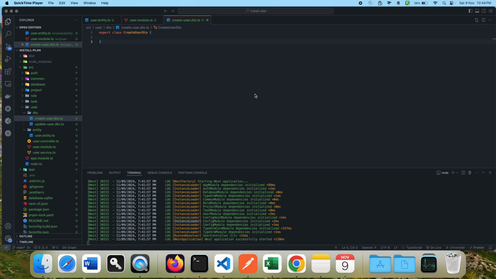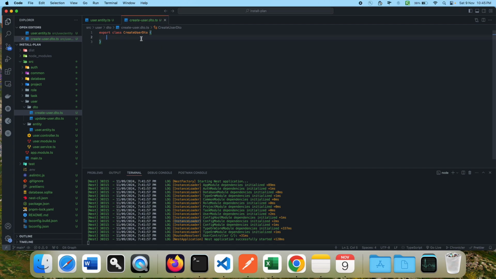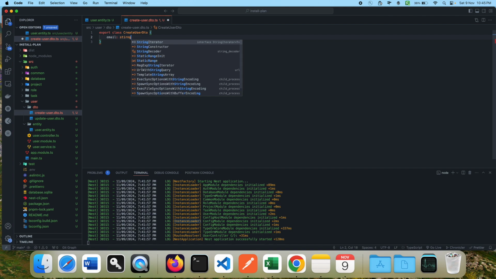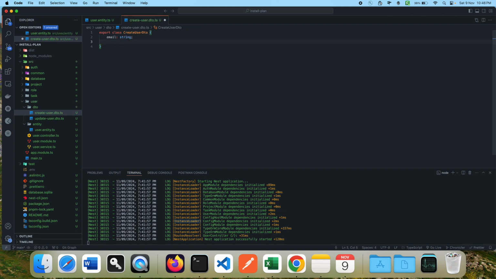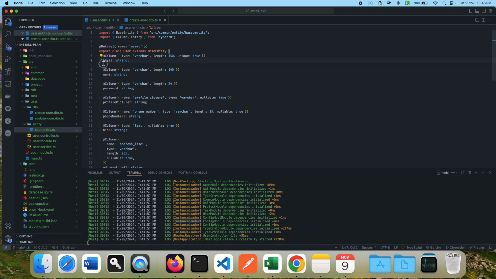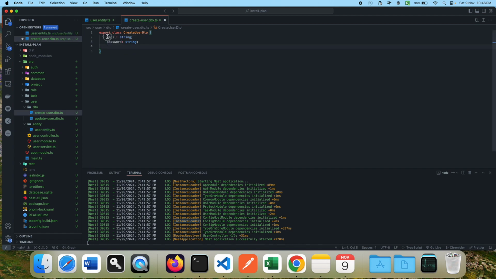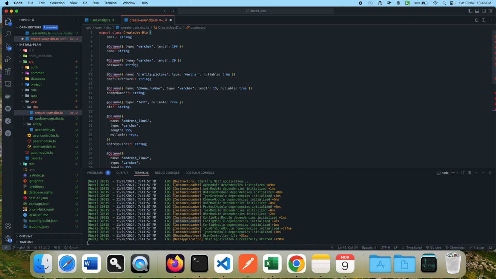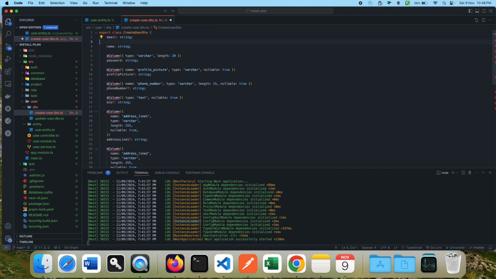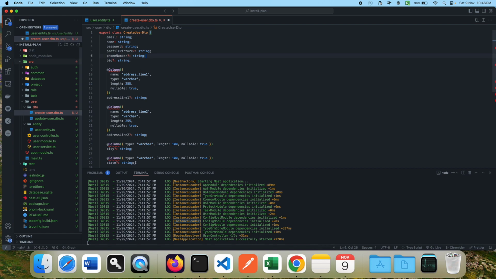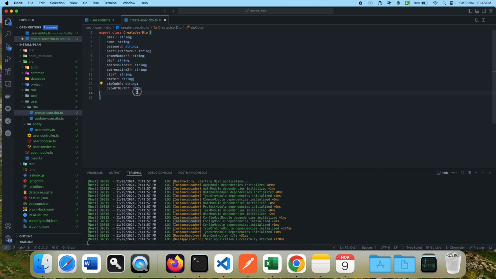Alright, so now we'll create user DTO. I will be writing validation as well. So let me first define in the field string, what else, password string, or what I can do is I can just copy everything from here and then I will remove all the annotations. Okay, so now I'm just gonna remove these annotations. Alright, so we can pass all these details.